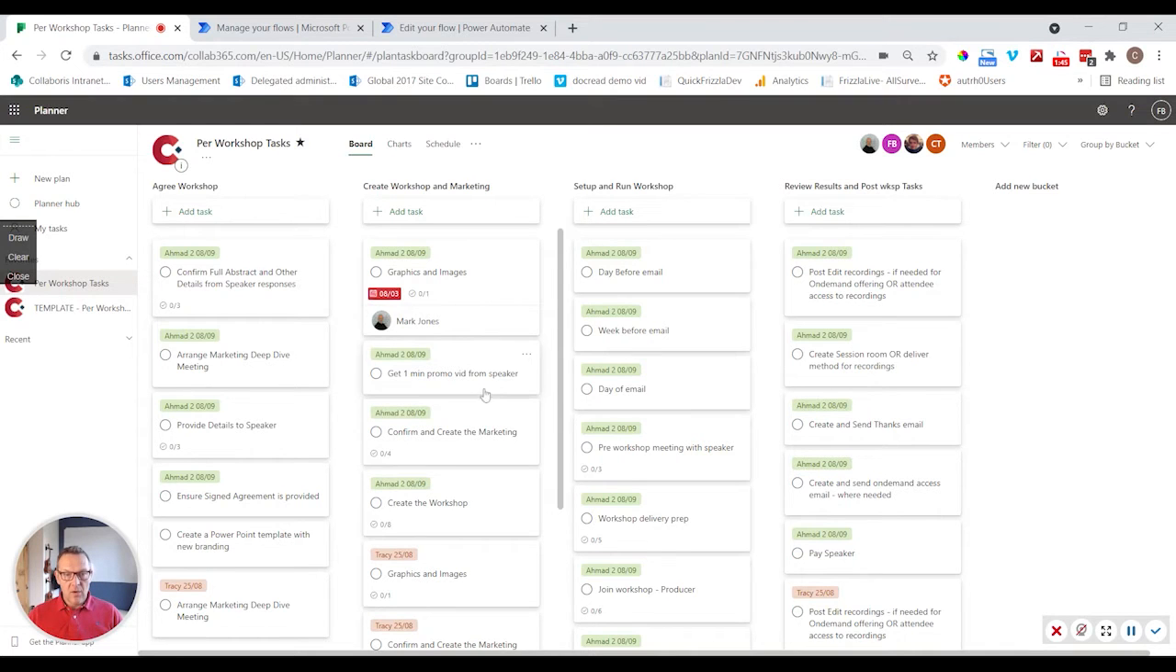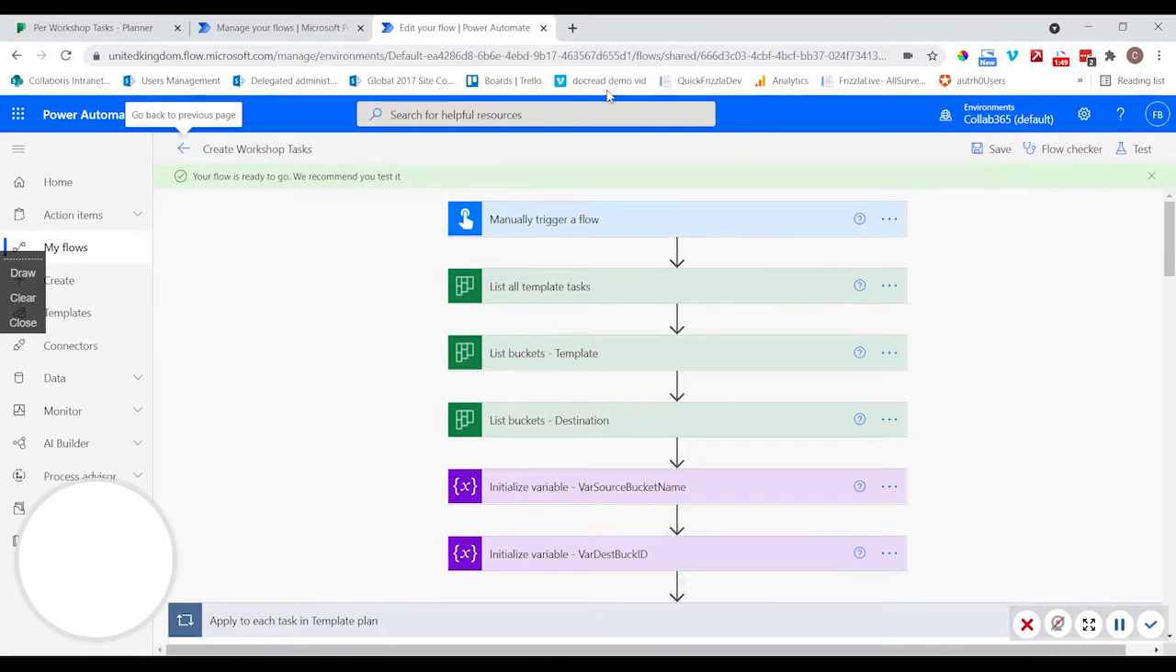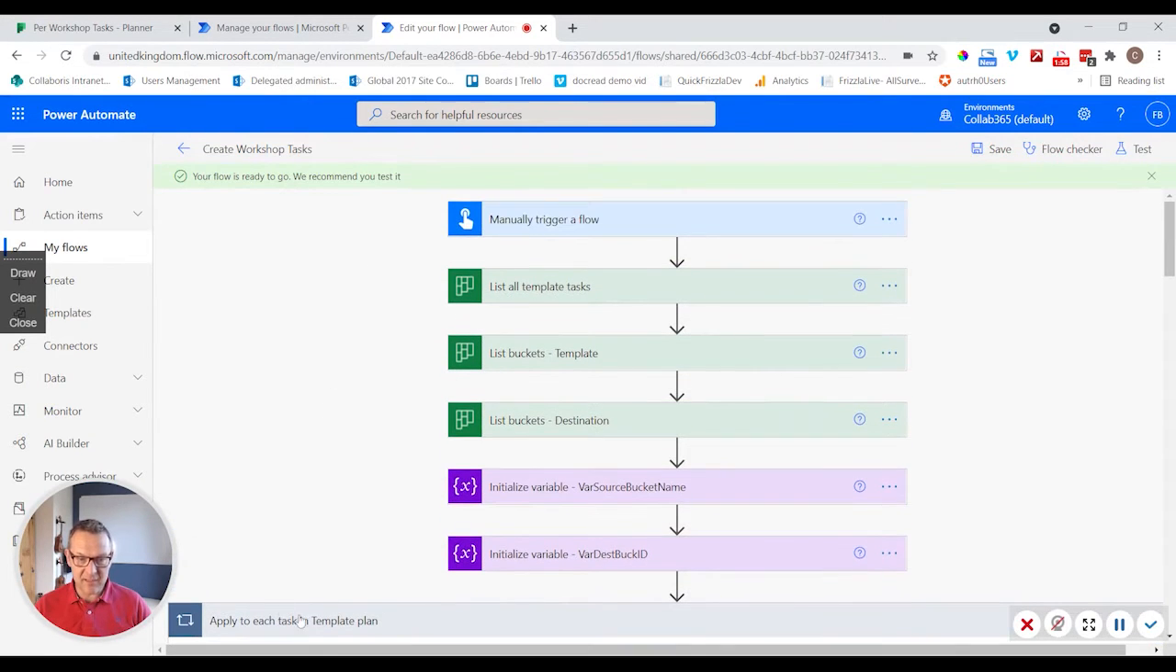So how did we do it? Well, let's go into the flow. So I'm going to go through it step by step. I'll try to relate back to the planner where I can. It might get a little bit confusing when we get into some of these apply to each. So I'll try and keep it at quite a high level. Happy to take any questions afterwards. Feel free to comment if you know of a better way. This is not necessarily the best way to solve this.